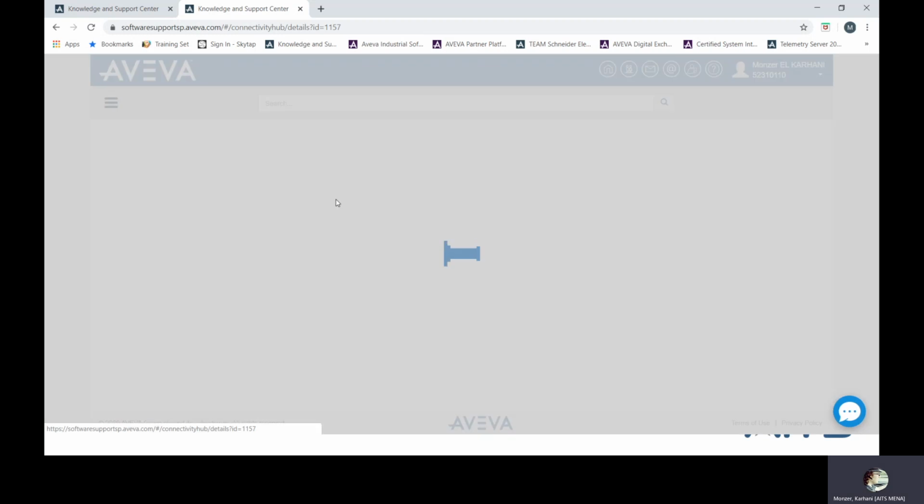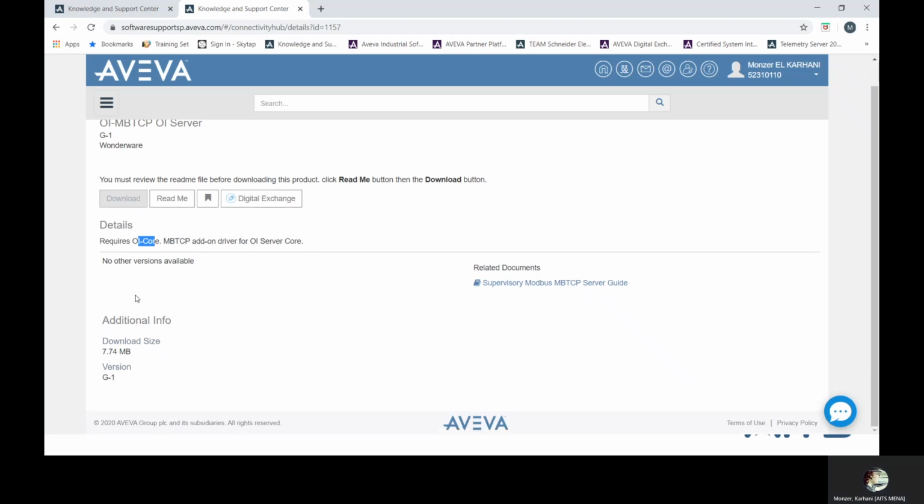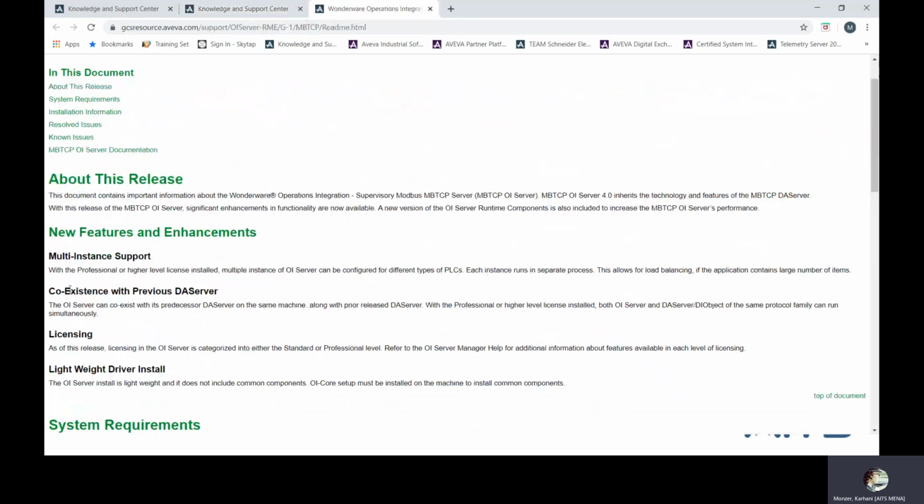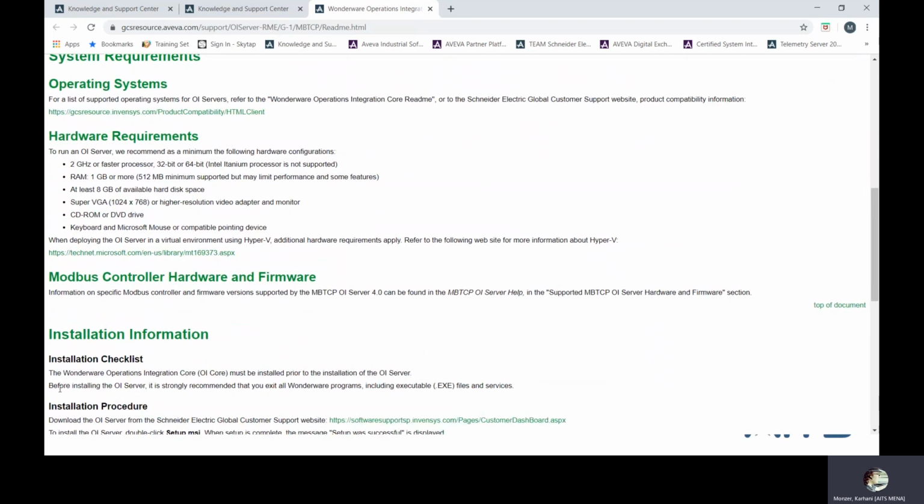Let's click on any of them. We always recommend to go for the recent one. So we always recommend to go for OI. Now this is the most recent one. And click on the README file. See what is supported. For OI server, one of the requirements is to install the OI core. It's mentioned here.